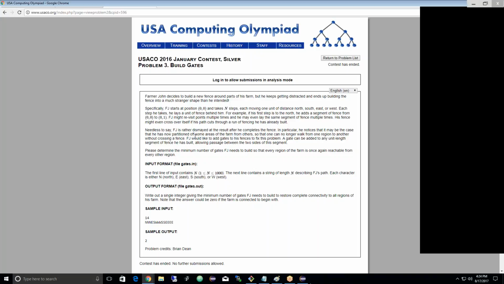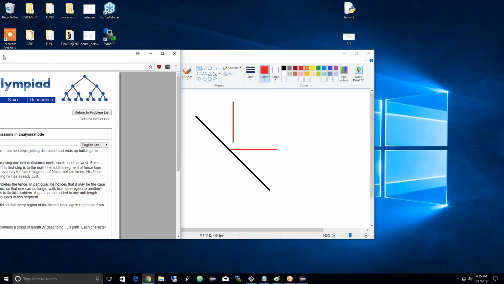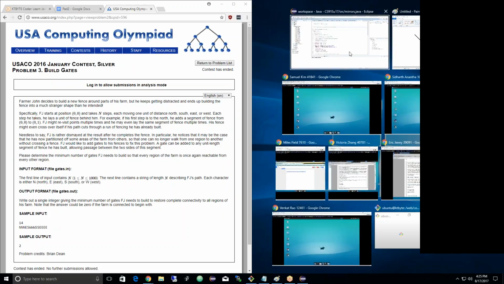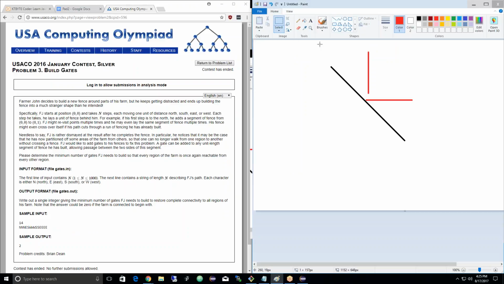All right, how are we doing? Okay, so yeah, let's talk about this. This problem is interesting. For a geometrical problem like this, it helps to really draw out the sample input. Okay, so the sample.